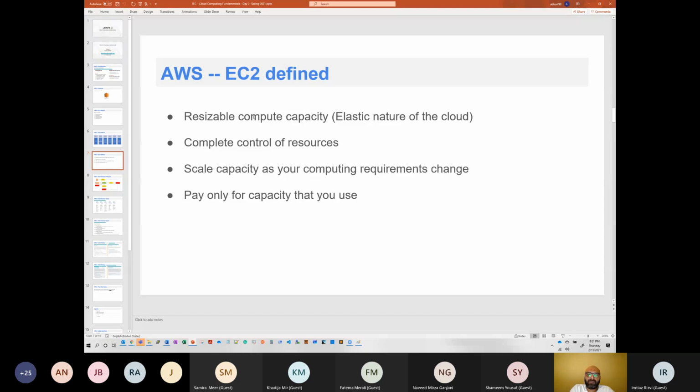Next one is the complete control of resources. You have complete control on that. I can turn it off, turn it on, whatever OS I want to install, whatever size I want to pick, whichever region I want to pick. So I have complete control over that.